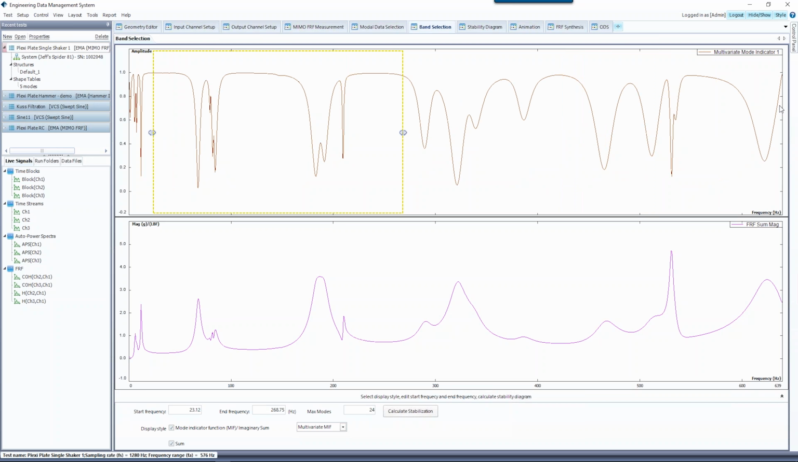So the peak will indicate where the resonance frequencies are. Also, you can use the imaginary sum. We always have the sum of the FRFs shown underneath, but you can turn it on or off. You can see the imaginary sum looks similar to that, but they are different, because this is only the sum of the imaginary part, and that can be a good surrogate for the MIF function. Let me set it back to multivariate, and I can set the cursor.